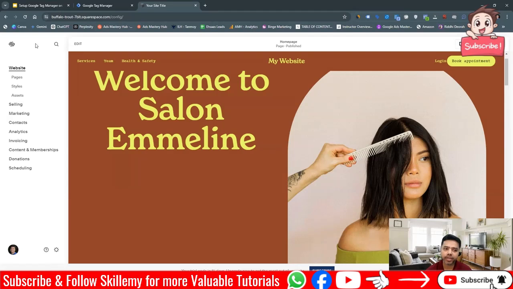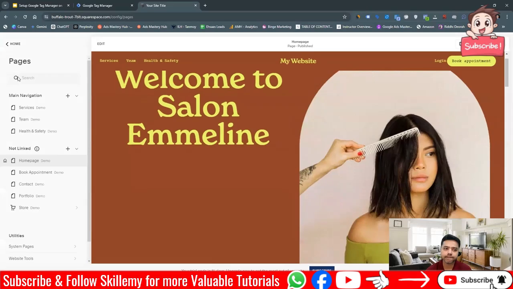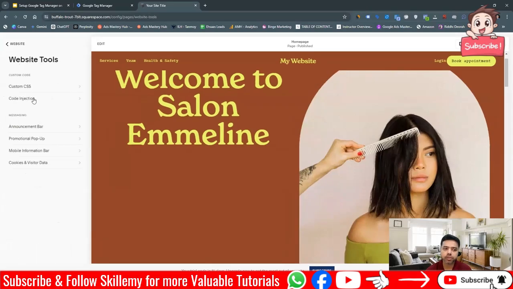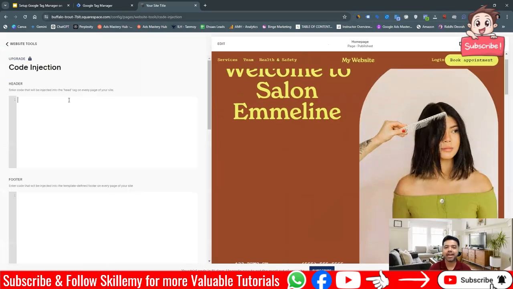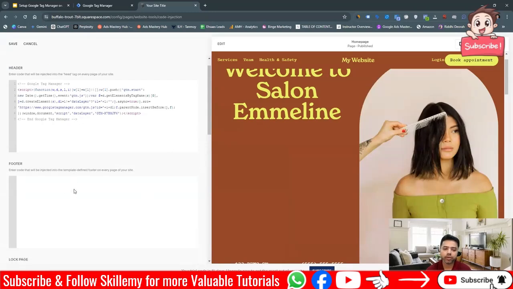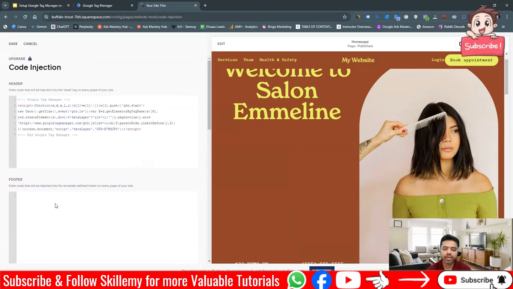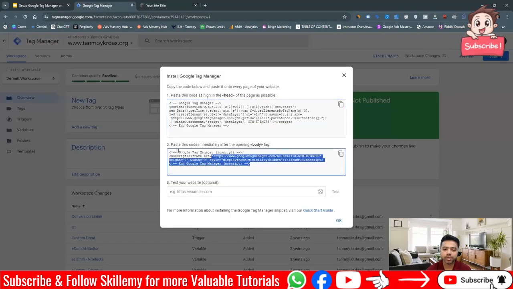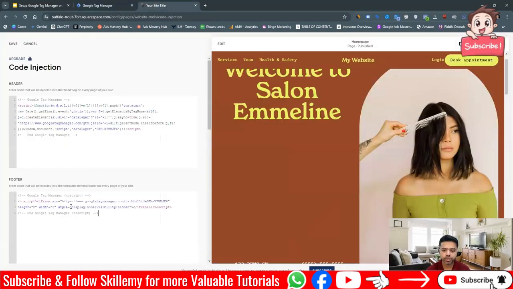For doing that, we can come to the website editor page, and we can go to pages, where we can go to website tools. In website tools, we can go to code injection, where we are going to add these codes. The first code which we have, we can put it in the header section in this particular manner. You can see the Google Tag Manager code has been pasted here. And then the second code can go in the footer section. So we can put that in the footer as well.